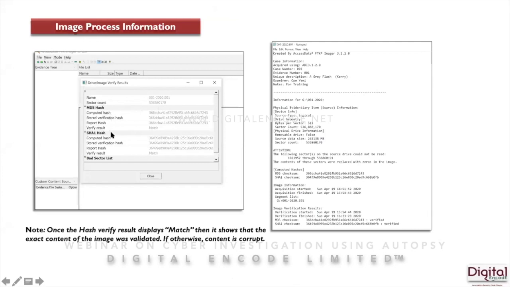But the important part of this box is to look at the verified results. Under the verified results, you need to take note of what is written in front of it, which is a match. So anytime you image the data of a compromised system, and your verified result says match, that tells you it has validated the exact content of your image. So it is exact, it is accurate, it has not been altered.